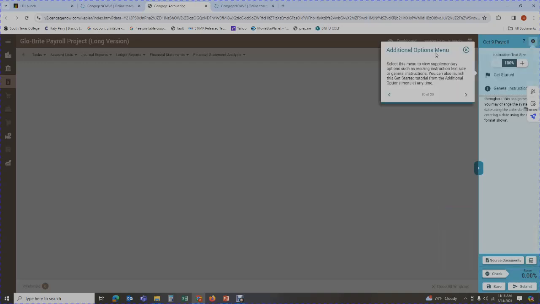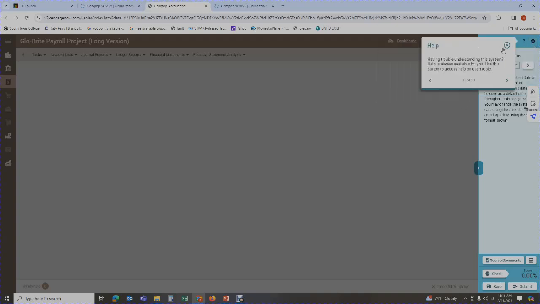Okay, there's some additional option menus. If you look at the little wheel up here, you click that little wheel and it'll open up other options. If you want to make the text bigger, it just has general instructions, tutorials, things of those nature if you click on the additional options menu. Okay, if you're doing a specific task and you don't know how to do it, there's a help button, that little question mark up there. You click it, you type a topic, and you'll have a lot of information.